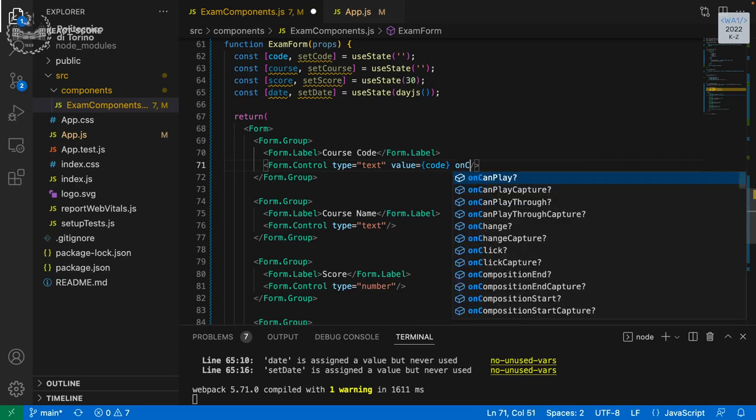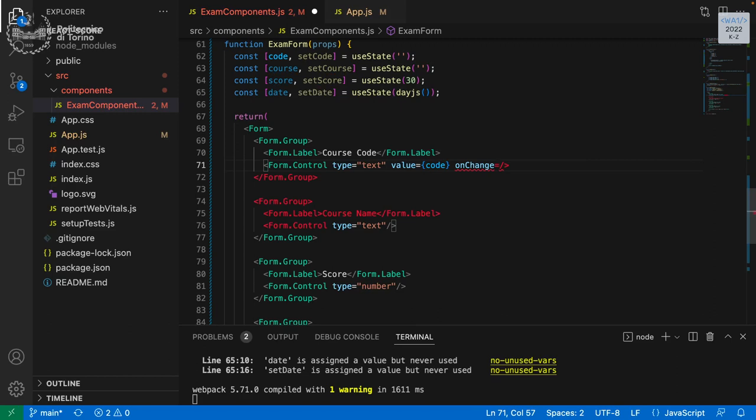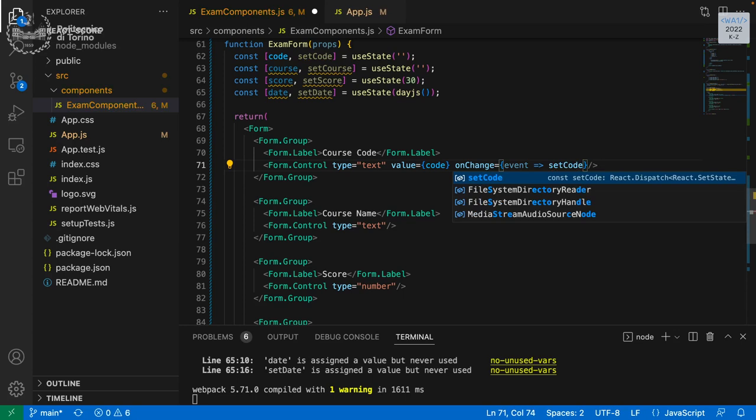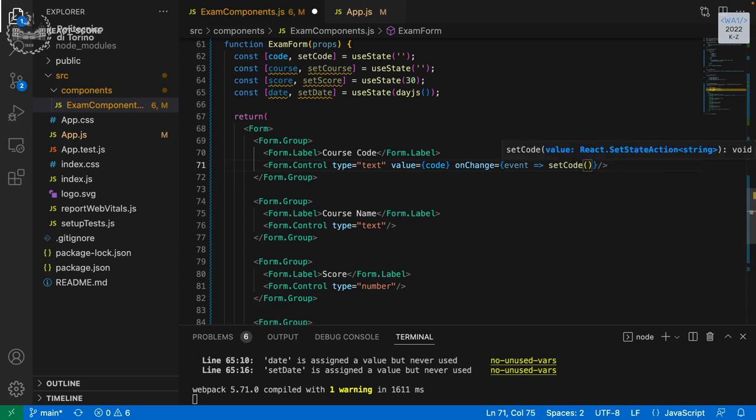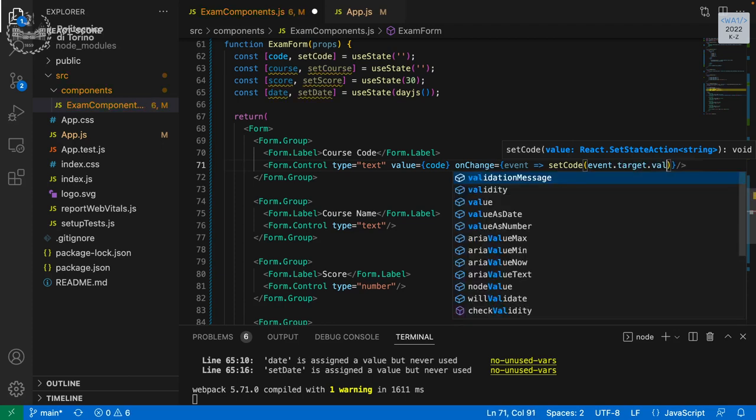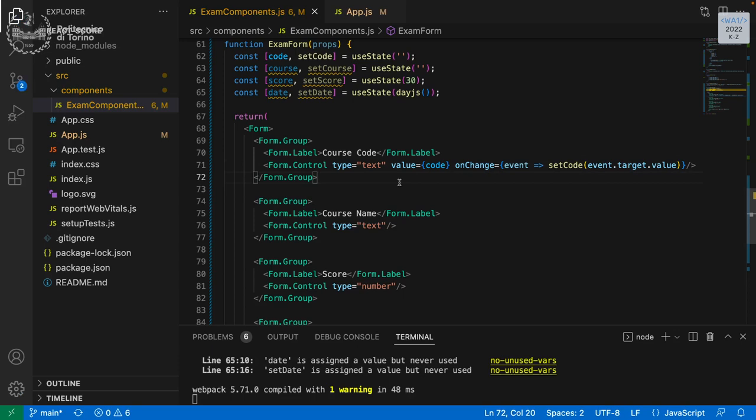So the onChange will be actually very, very similar for all of them. It will be an arrow function with the event that will pass to set the state. So set code of what? Of event.target.value. So the value that the person is typing, in this case because it's a text, inside the input field associated to this. And this will be the same for the others, with the difference that instead of having set code, we will have set course, and then set date, and then set score. But it will be the same.